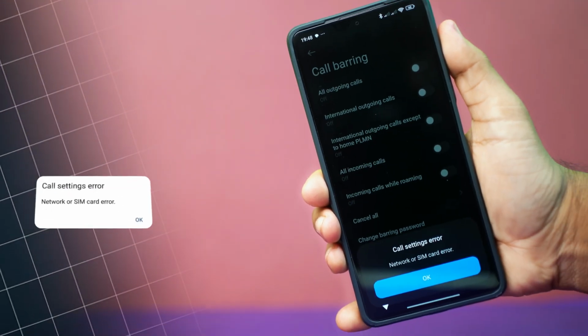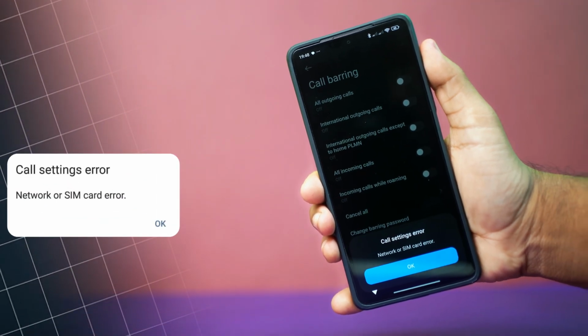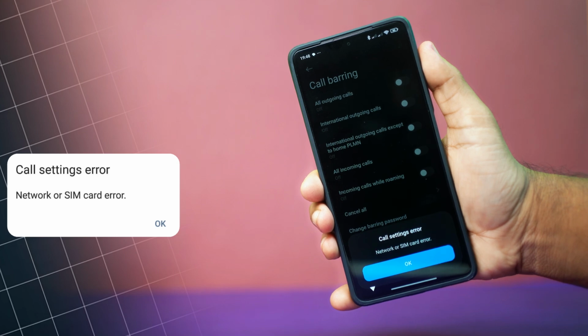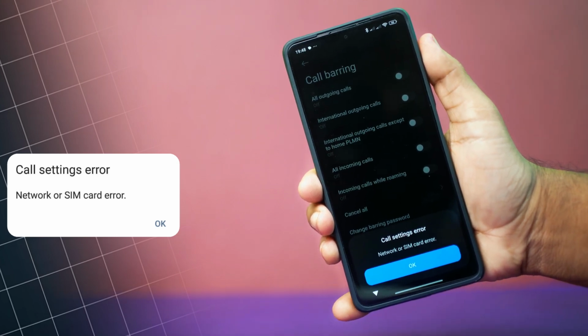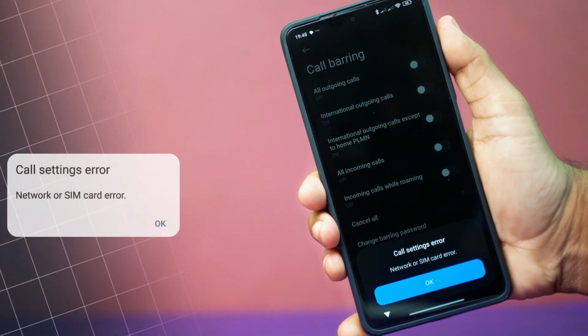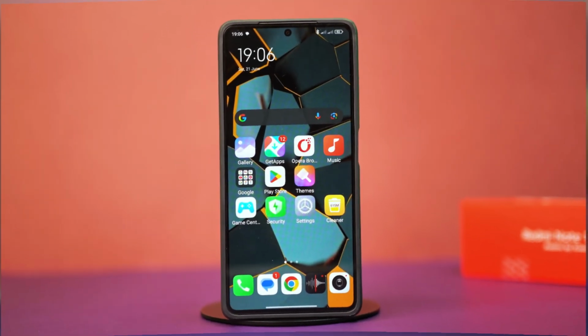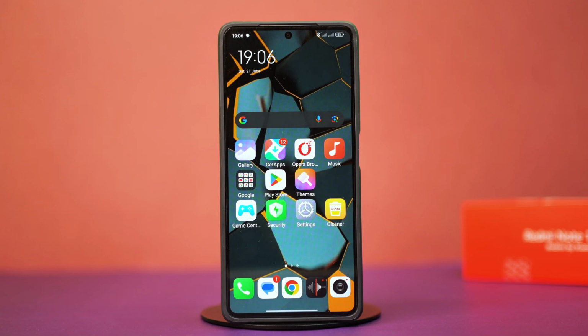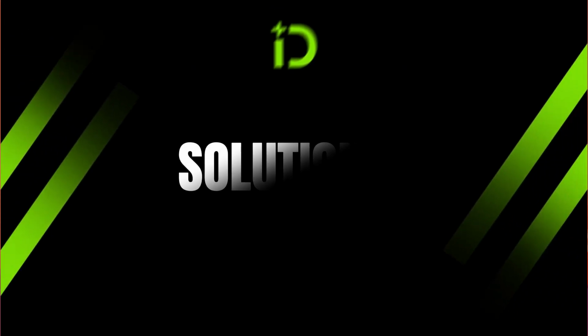Having the network or SIM card error on your Xiaomi phone when using call borrowing is frustrating when calls don't go through, but don't worry, fixing it is simple. The problem could be with your network settings, SIM card, or call borrowing setup, and we'll help you solve it. Let's jump right in.